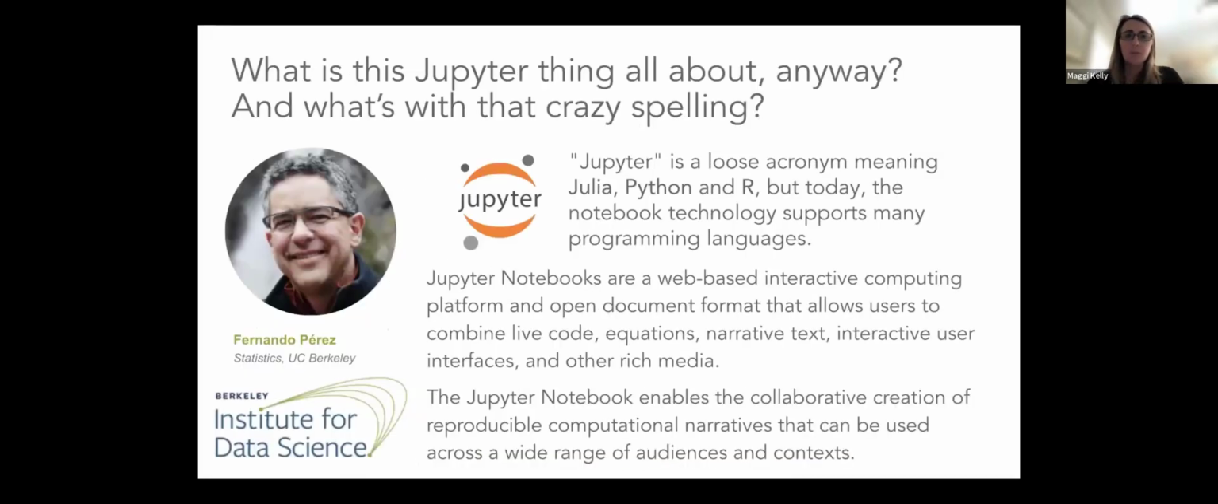All right, so what is this Jupyter thing about anyway, and what's with this crazy spelling? So Jupyter is a loose acronym that combines Julia, which is a scripting language that a lot of astronomers use, Python, and R, so Jupyter. But today, the notebook technology supports many programming languages, and it's a web-based interactive computing platform and open document format that allows you to combine code, equations, text, and other rich media.